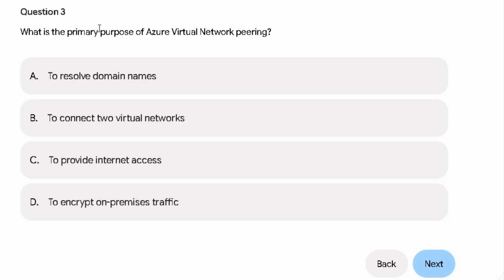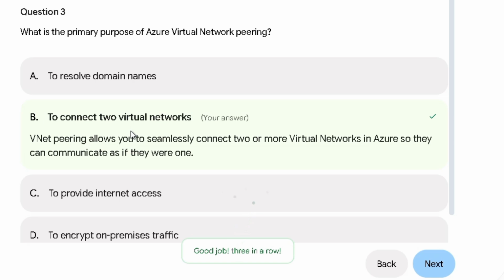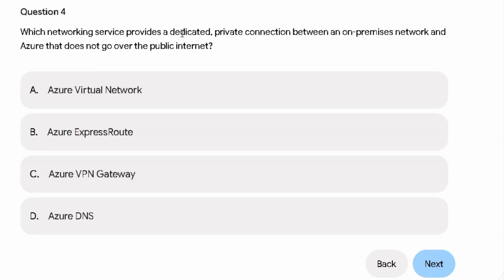To provide internet access. It's not an ISP. It's not providing internet to anyone. To encrypt on-premises traffic. That'll be Azure VPN. So the correct answer is to connect virtual networks. VNet peering allows you to seamlessly connect two or more virtual networks in Azure so they can communicate as if they were one.